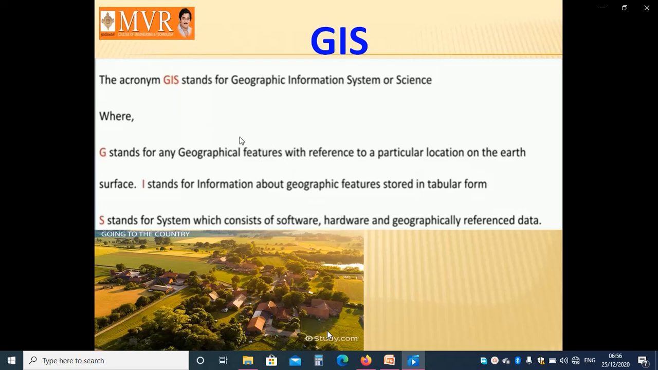G indicates the geographical feature, which area. I stands for the information in tabular form, and S stands for the system. This data you put inside the software and hardware. Based on the system only, we generate the data into output as information. This is for geographical information system or science. Okay.